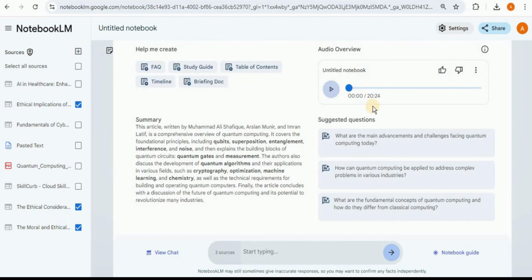And here you can see it has generated a podcast of 20 minutes, 24 seconds, which you can easily play and listen to all of the information which has been gathered from the 3 data sources which we provided to it.